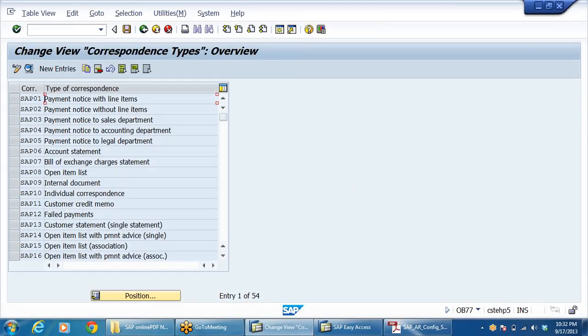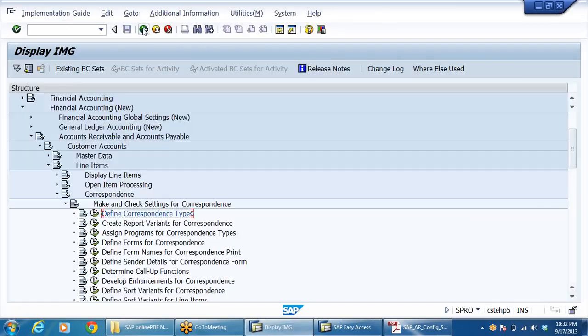Here see SAP 01, 02, 03, 04, like that so many forms are there. SAP 06 is the account statement. SAP 11 is the customer credit memo. Like that, different formats are there. Now what I will do is assign the program for the correspondence type. Click on this, OB78 is the T code.